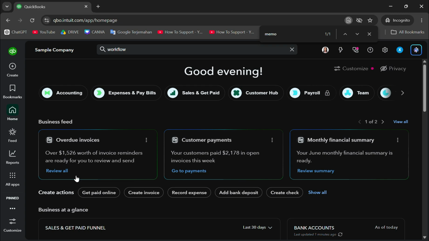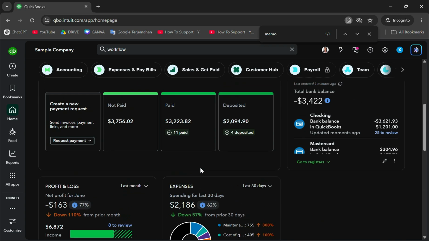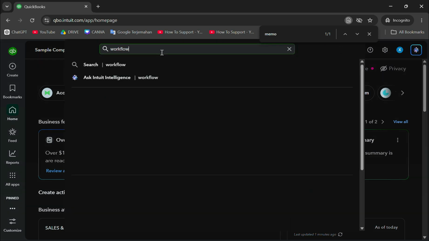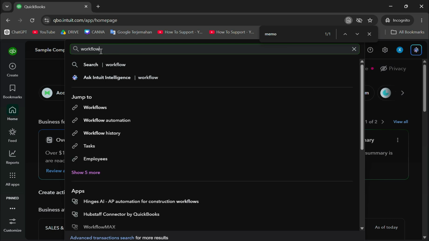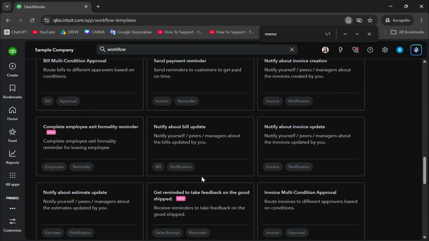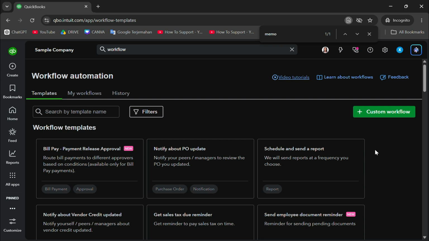So first, you can log into your QuickBooks Online account, and then in the admin dashboard you can go to your workflow automation here in the top right corner. If you cannot find it, you can just go to your search box and search workflow and you will find workflow automation. Click on it and you will see a lot of templates here, but we're going to create a custom workflow.